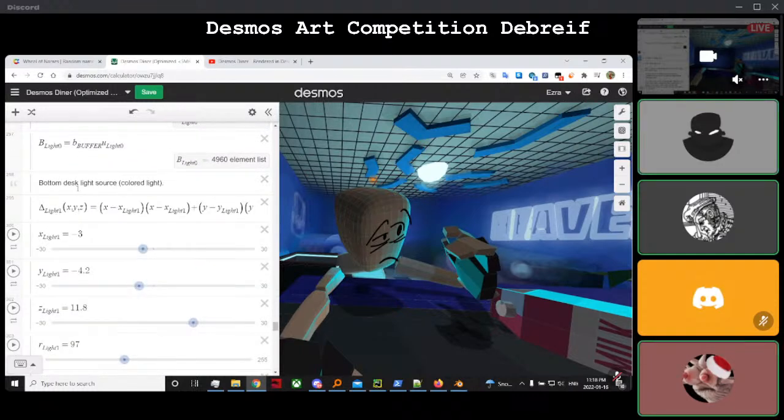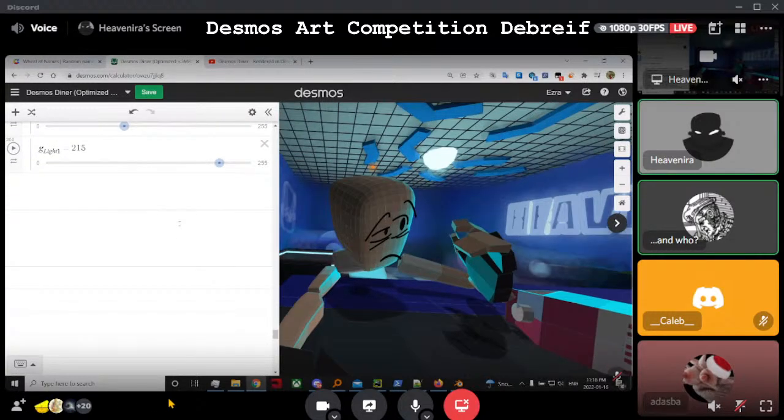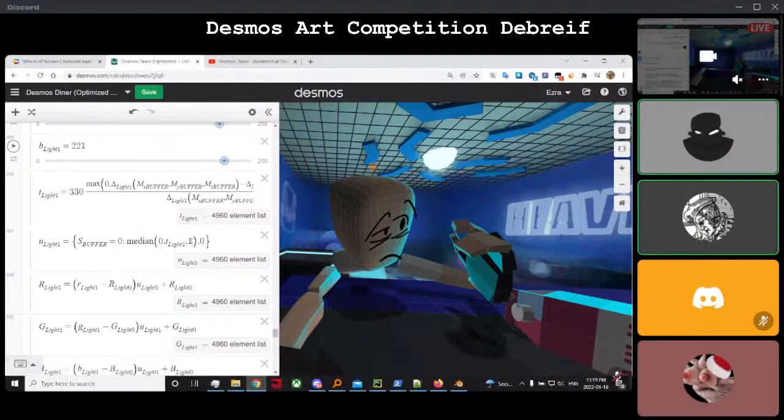And this is the bottom desk light source. This is a subtle one. See how he's glowing over there on his chest? We can turn that off and see how that would look.